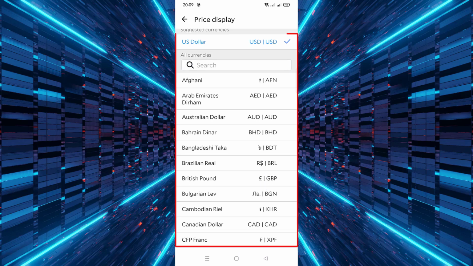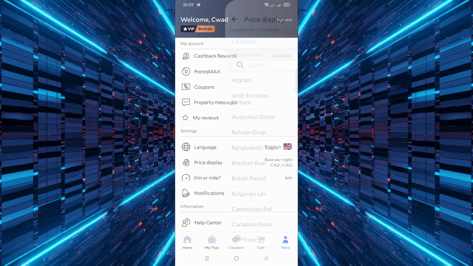Now, select your preferred currency from the list of available options. Once selected, the app will automatically update and display all prices in your chosen currency. That's it. You've successfully changed the currency.